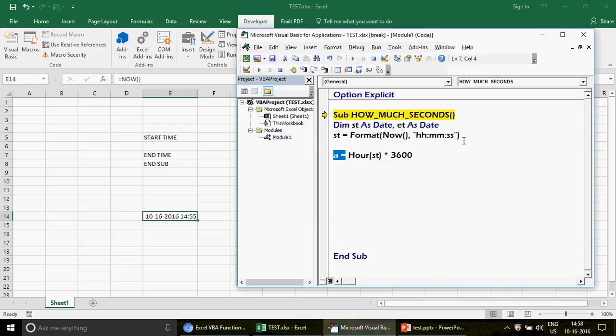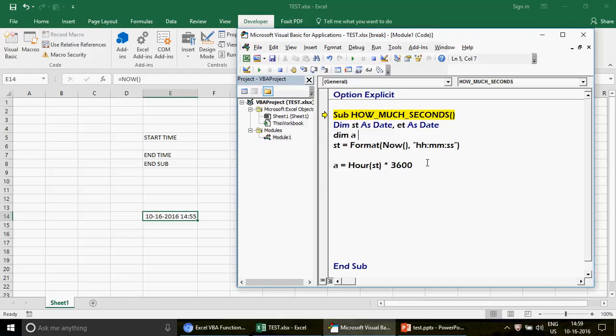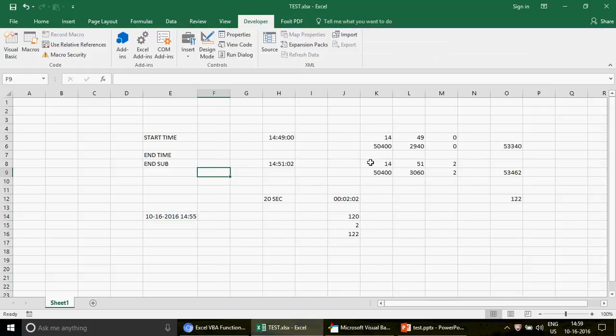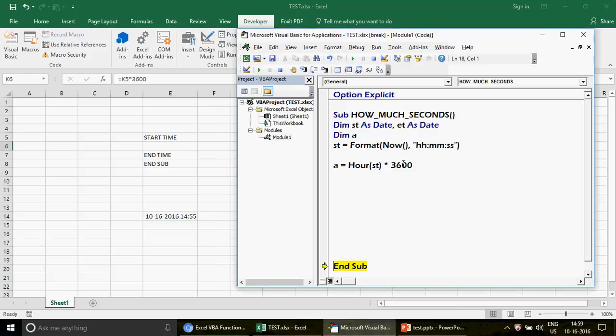Now the moment I run this, I want to show you what will happen. Variable not defined. I'm so sorry, I just forgot to declare it with Dim. So I just keep it as Dim A, like this only. Now have a look here. See this, what is the value? It is 50,400, the same value which you are getting here. So it has multiplied 14 with this 3600.